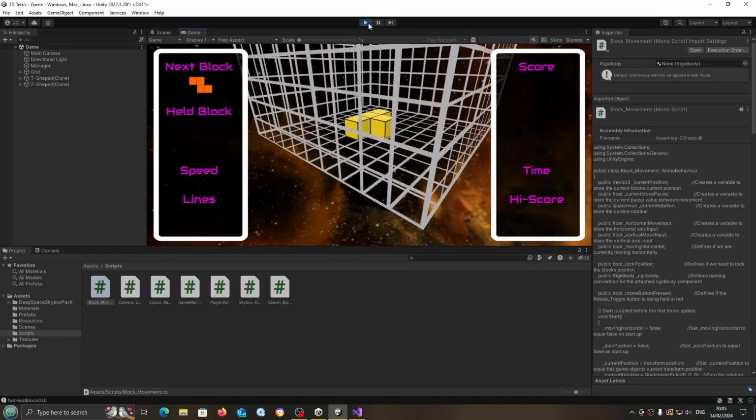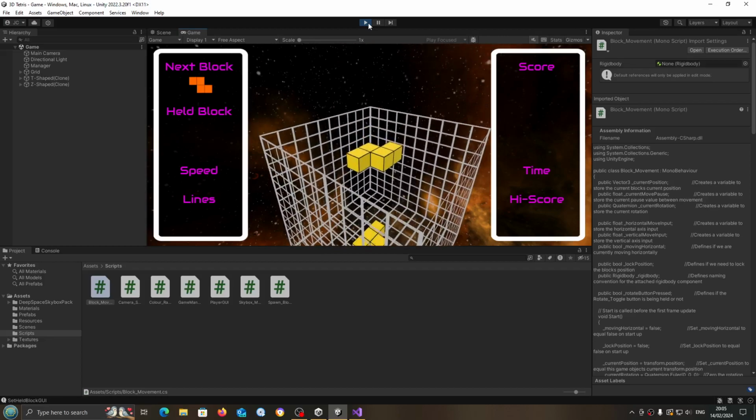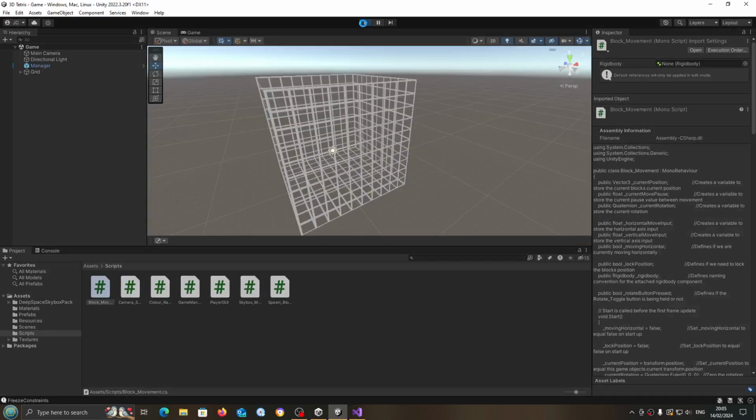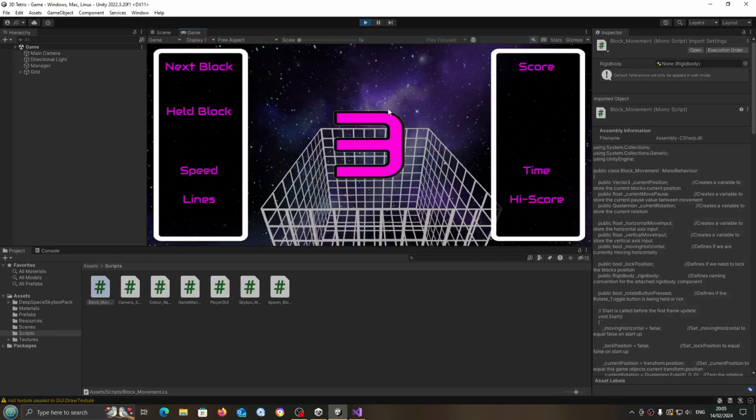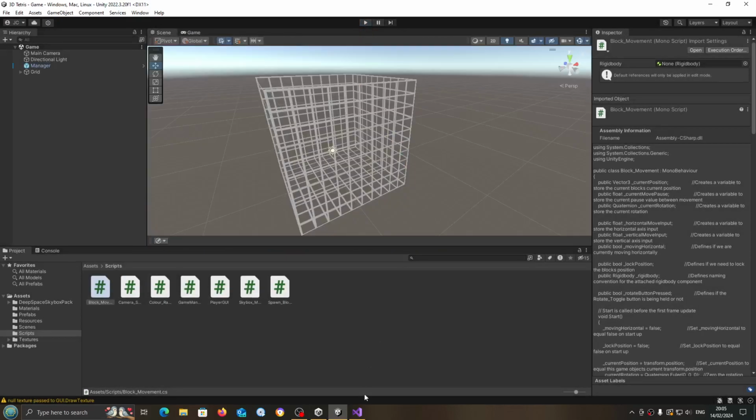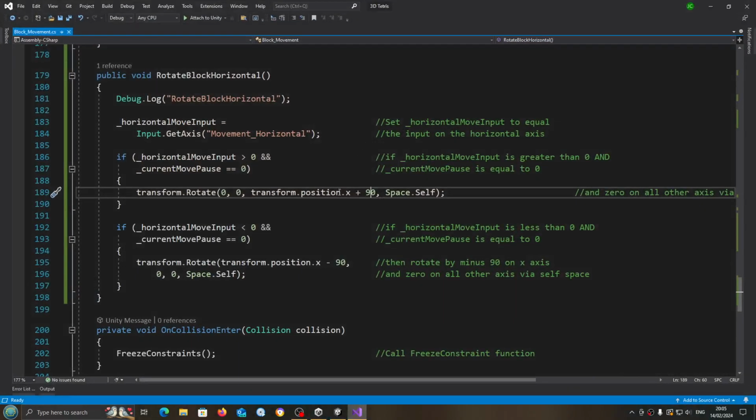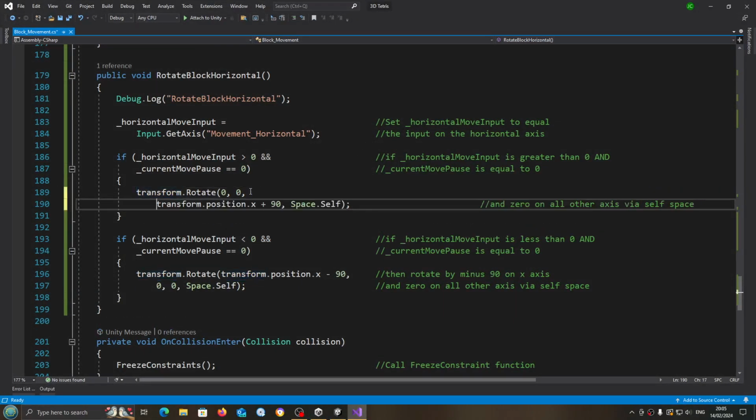So let's now have a look. As you can see, we can now do that one way, not the other. Let's just stop that a sec. Let's get the other one in place.